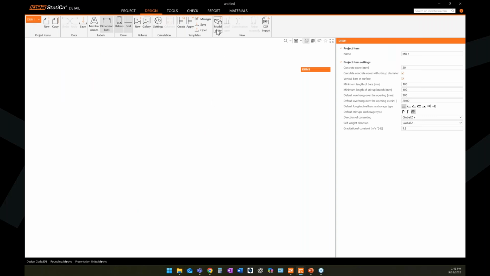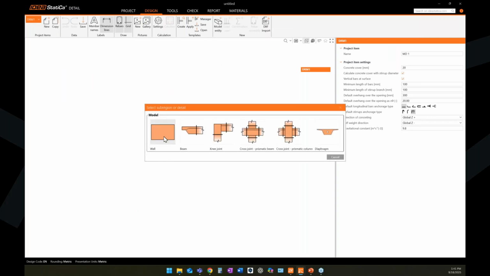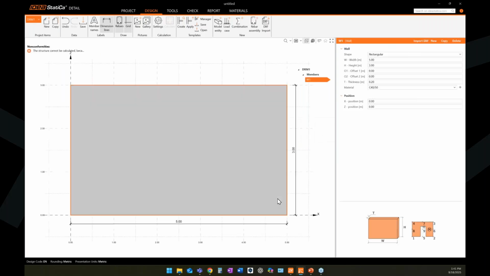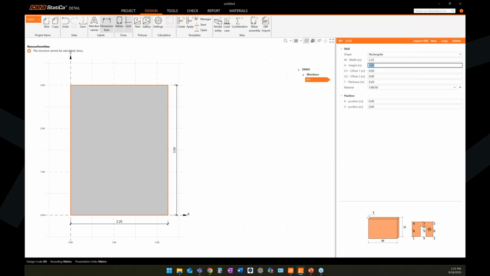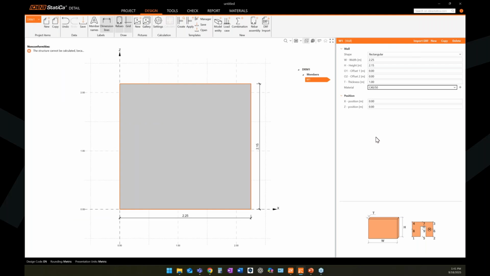So if I want to add a new element, I'll click on model entity and select wall. Now all I have to do is to type in the proper parameters. So 2.25 meters width, 2.15 meters height. The thickness of the element will be 1 meter. It's essential to set the thickness for proper stress distribution in the structure, even though we're working in line only. And that's basically it.